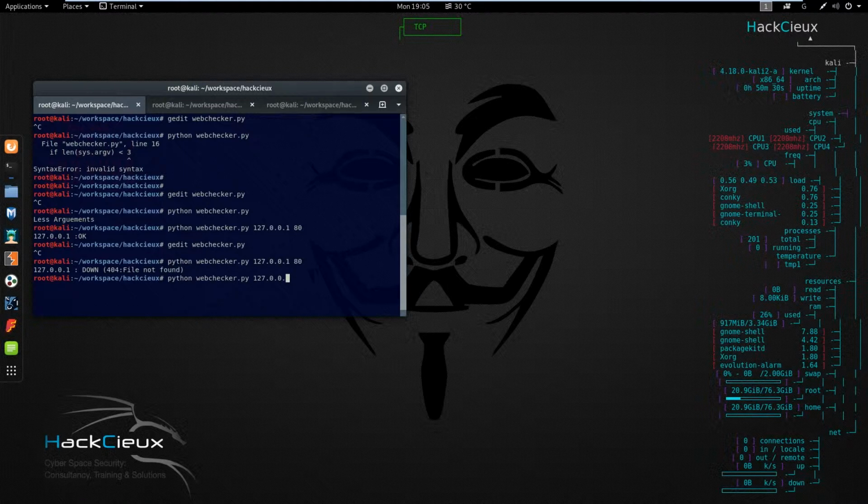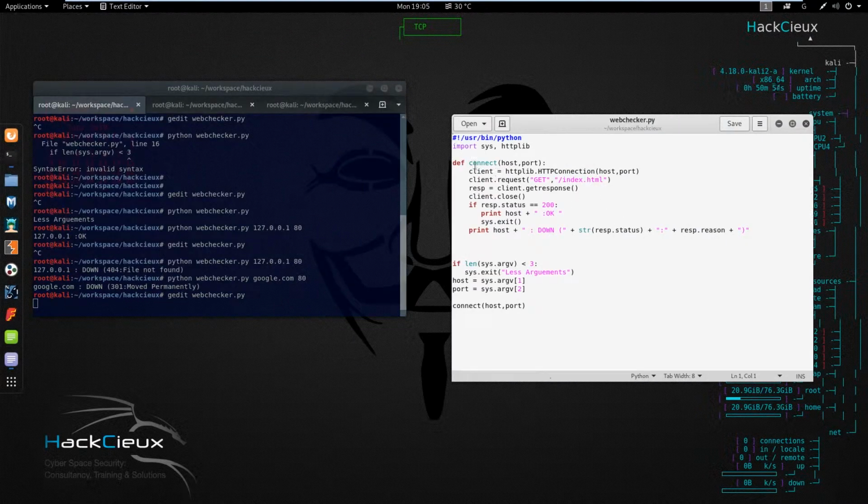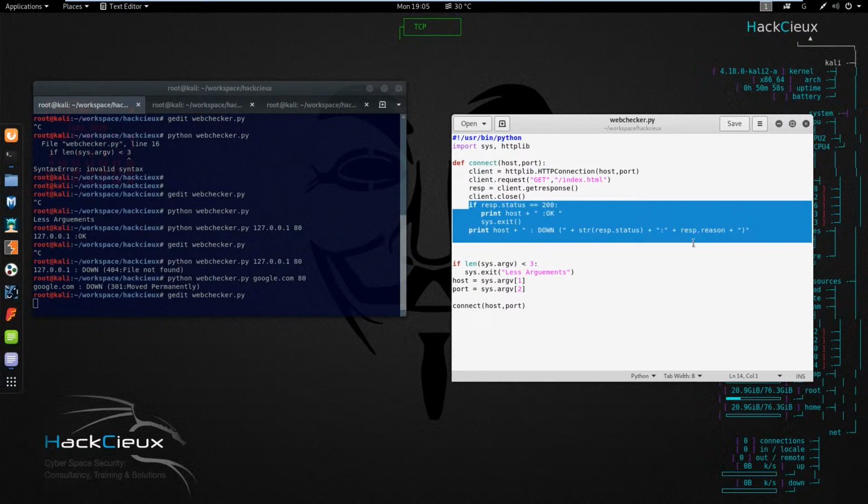In the same way, if I try to connect to Google on port 80, I would know that Google will not let me connect because Google doesn't use HTTP but HTTPS. So if I try to connect to it, I would see a 301 response, moved permanently. So basically our code is running, and all it needs to do is connect to a web server using this connect feature, and then it gives us the response the way we want to print it.